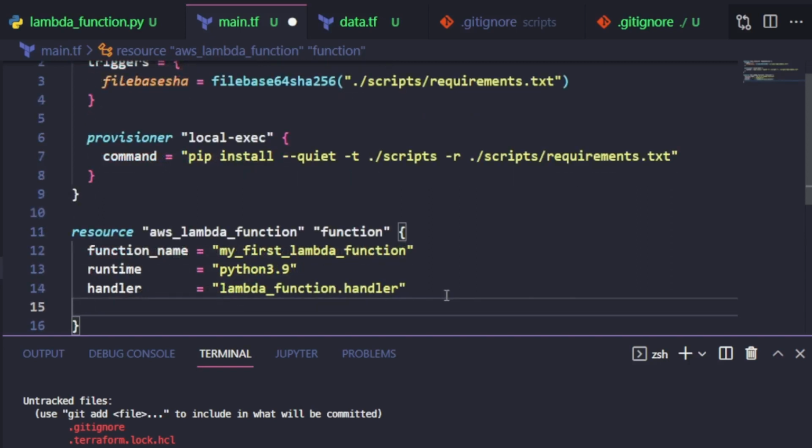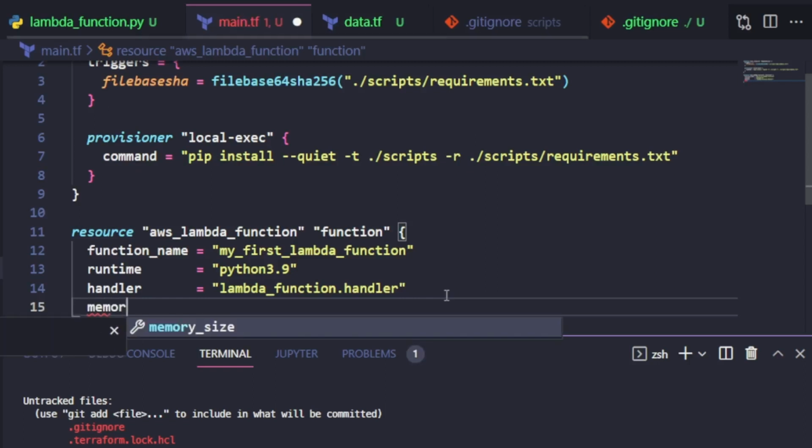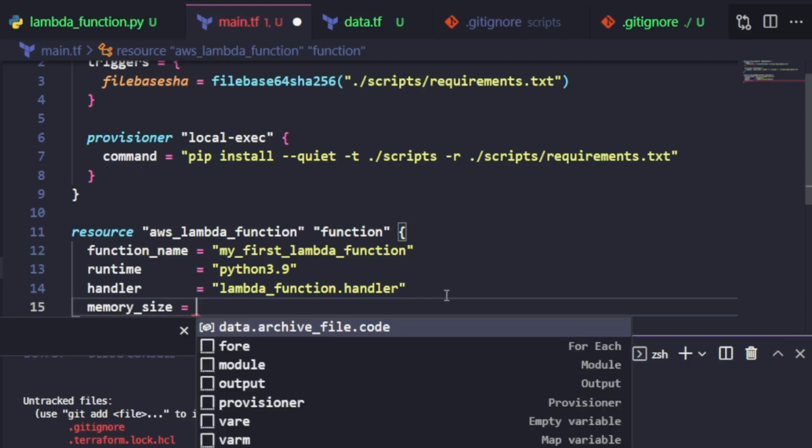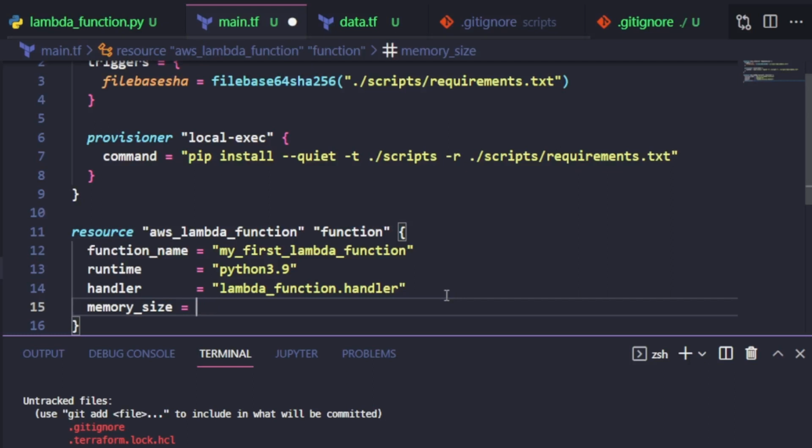I'm also going to add the memory size and set this to 512, which means I am allocating 512 MB of memory to my Lambda function. For a basic Lambda function, I don't really need much. Hence, I'm setting up the bare minimum capacity for my memory.